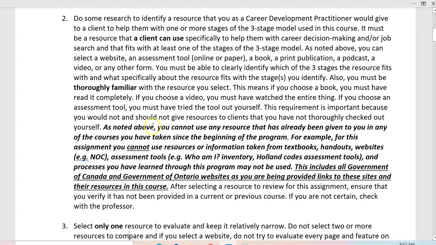So you will, of course, do some research to identify a resource that you as a CDP could give to a client to help them with one or more stages of the 3-stage model used in the course. So, for example, if you have a client who is in the Who Am I stage, what's a new resource that you can find that might help the client in that stage? And so it must be a resource that the client can use specifically to help them with career decision-making and/or job search, and that clearly fits with at least one of the stages in the 3-stage model.